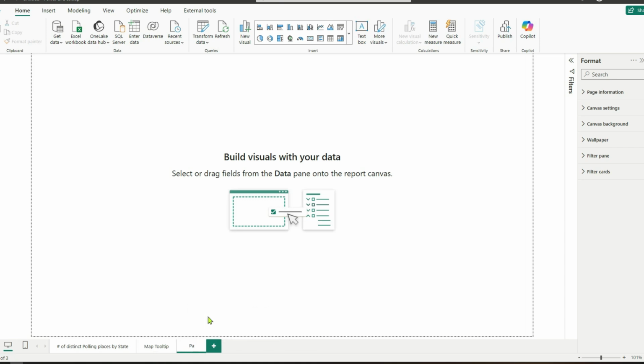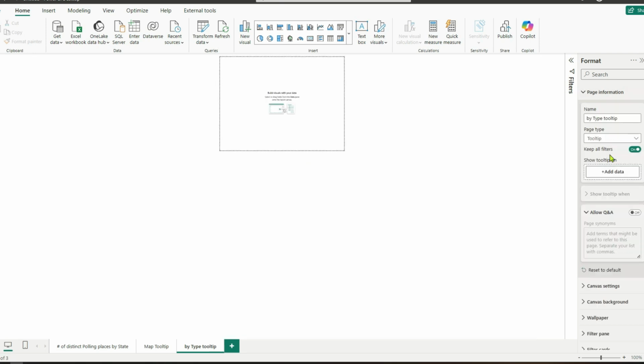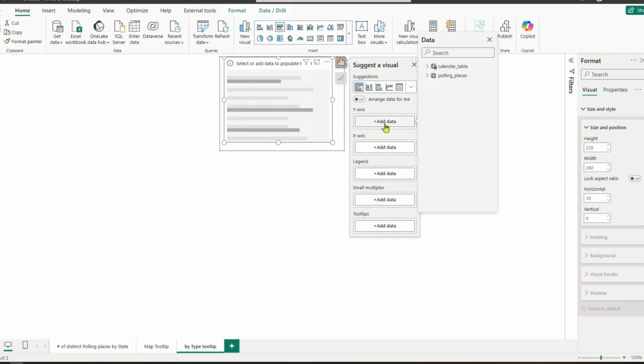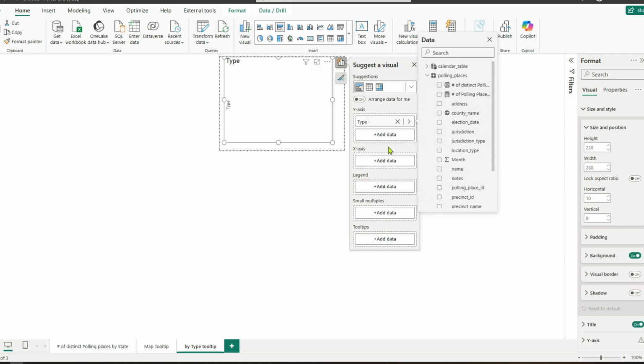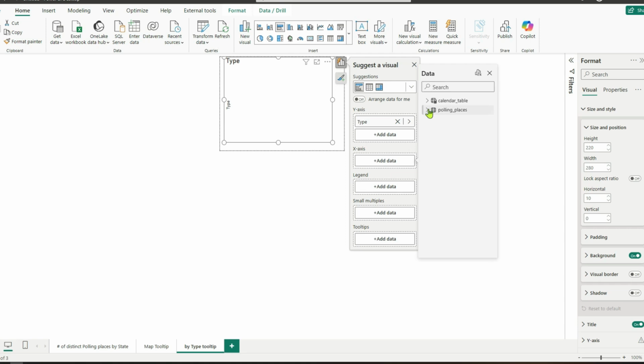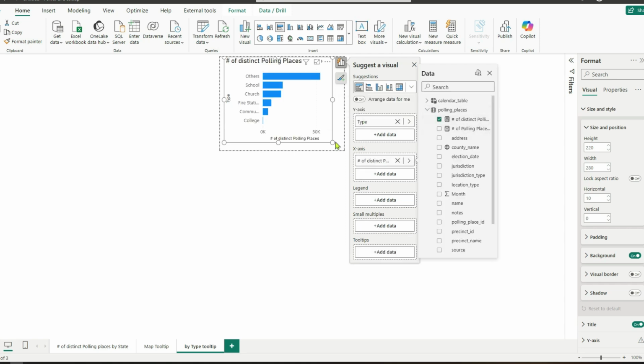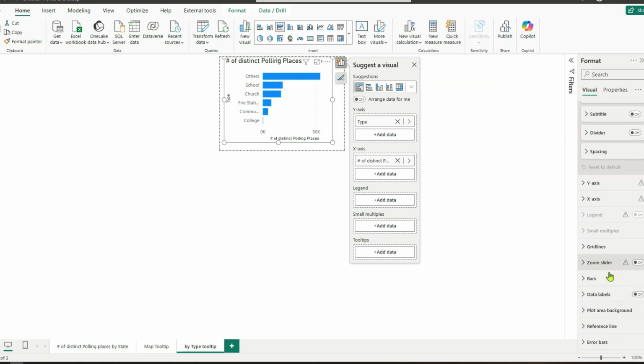Let us go ahead and create another page, and please follow the same kind of instructions. Just select the page and name that page by type tooltip page, and make it a tooltip page in the page type. And here let us drag the bar chart, and to the y-axis let us add maybe type. Yep, type should be good. And also to the x-axis let us add the number of distinct polling places. So we have a bar chart, so that whenever the user hovers over any kind of value on the table, this particular tooltip page will appear.